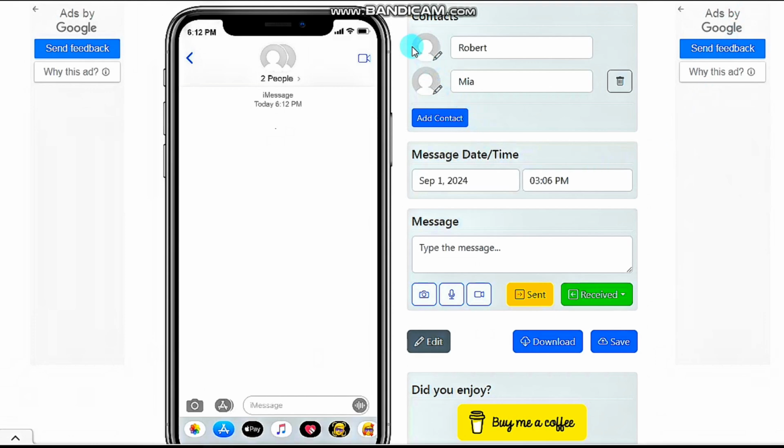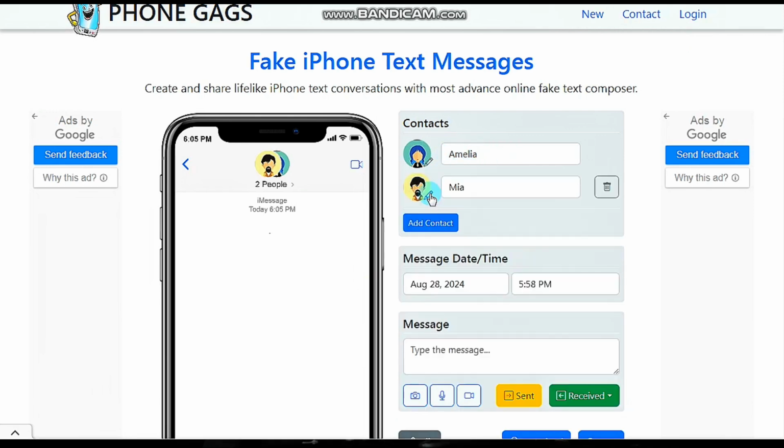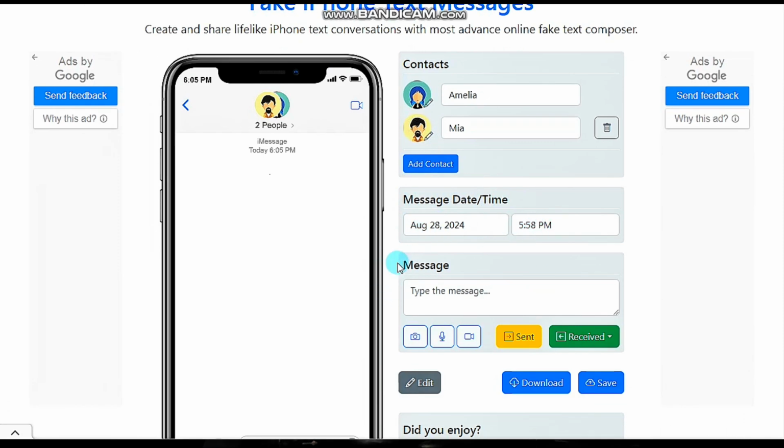This is what this site looks like. First, let's add the lines. Let's see what we can change here. We can observe that we can change the profile picture. We can change the name. Here we can see that we can add a contact. Below we can change the date and time. And here is the section for adding messages. Here, we can also add messages with images, with video, or even with voice messages.